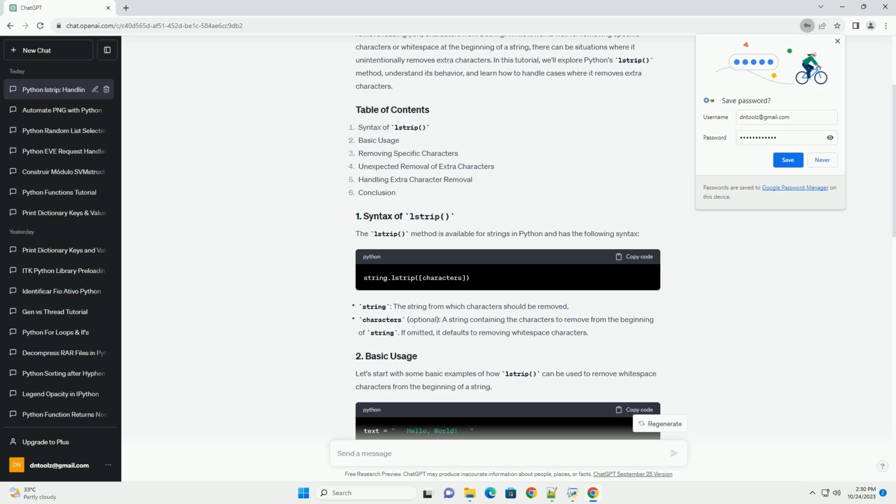Now, let's discuss a common issue with lstrip when it unintentionally removes extra characters. Consider the following example. In this case, we intended to remove only the leading ABC characters, but lstrip removed all A, B, and C characters anywhere at the beginning of the string. This behavior can be surprising and not always what you want.